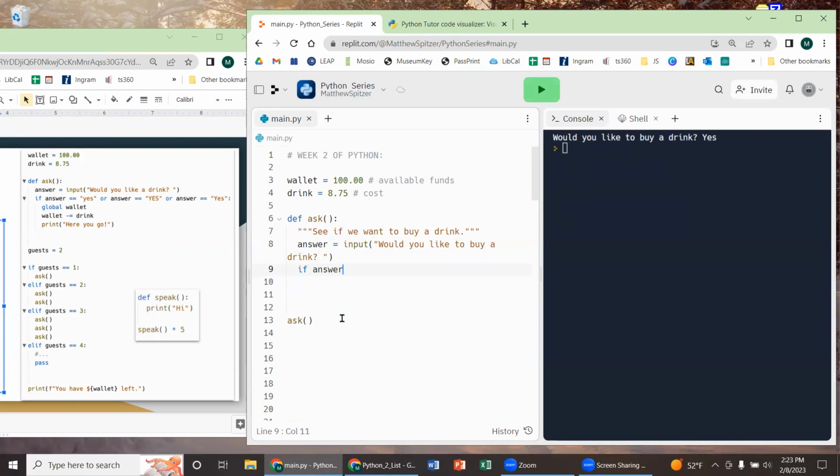But now we can just use something like this. We know about the double equal sign. That's basically asking if answer is exactly the following value. And we can do that with text, just as we can do that with quantities. So we could say if answer equals yes, then maybe we'll say wallet is going to be updated to be the previous money in the wallet minus the drink. So we update that, update money. And then we'll just put a print statement down below.